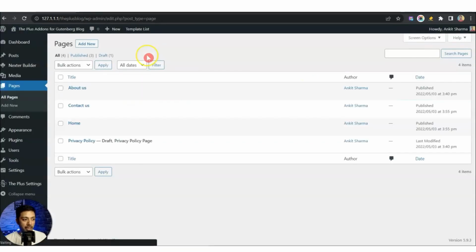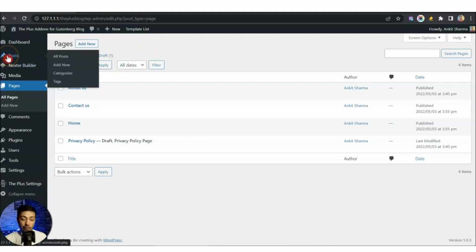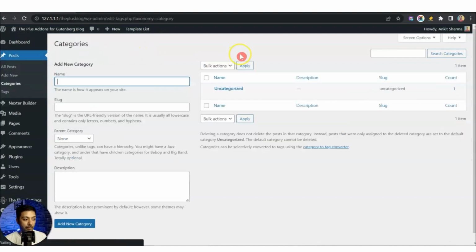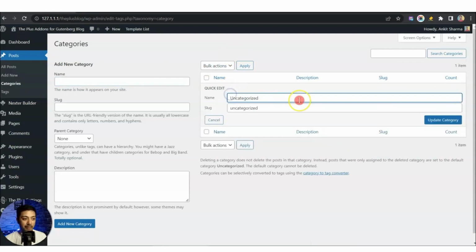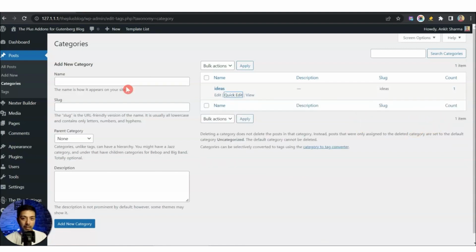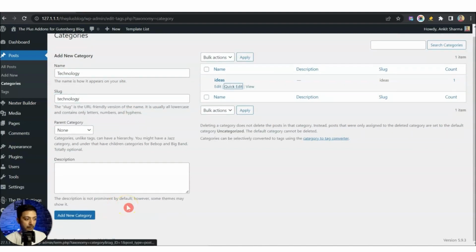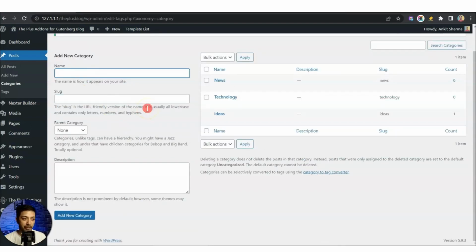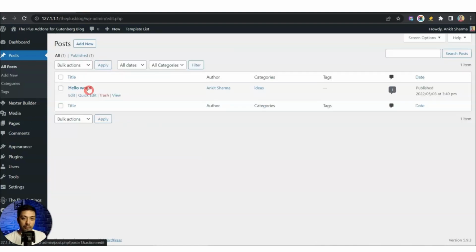And let's go back to our dashboard, and under posts we go to categories, and here we have a single uncategorized category. So first let's rename this to ideas, and this could be the slug. Let's update the category. So let's go ahead and create some more sample categories that we can use in our blog. So now we have 3 categories here, and we are going to add some sample posts in all of the 3 categories. So right now we only have this sample hello world post.